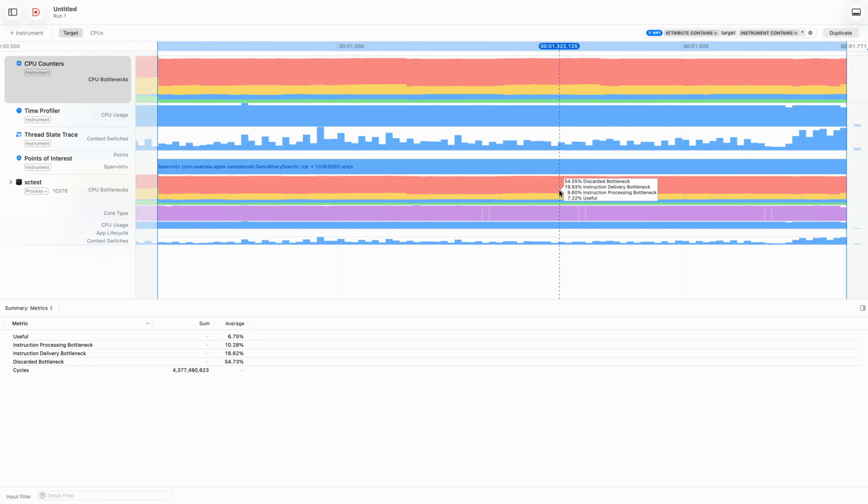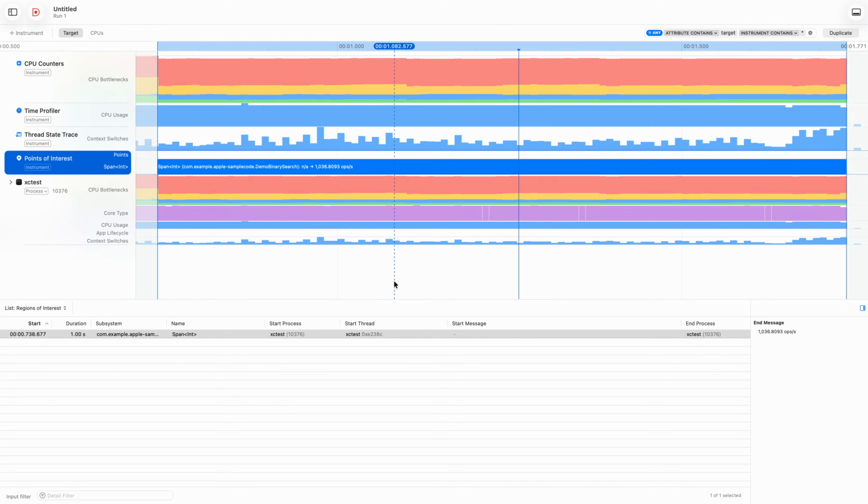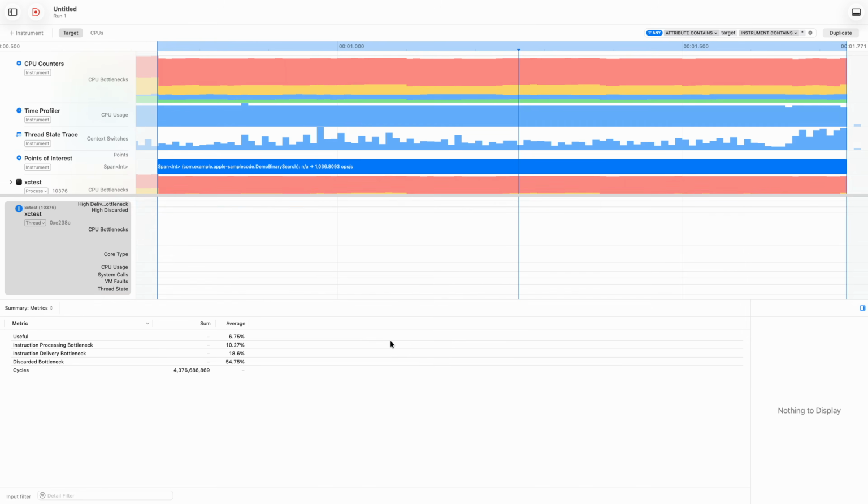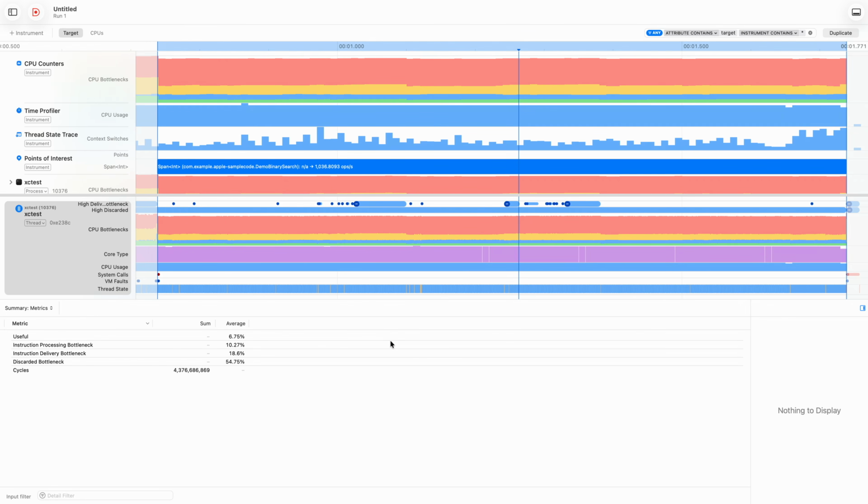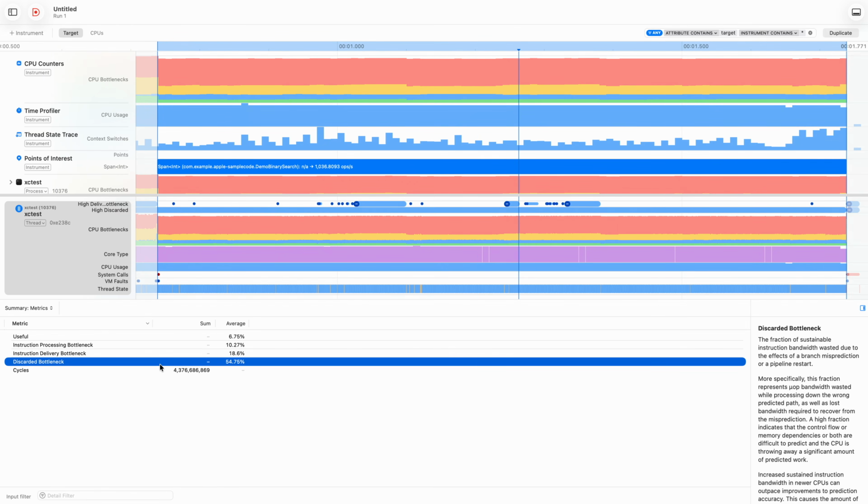We'll then pin the thread that is running our binary search implementation to the timeline. Hovering over its CPU bottleneck lane shows a high percentage in the discarded bottleneck. The details view below shows the metric aggregations in the inspection range. Selecting the discarded bottleneck row shows a description in the extended detail view on the right. Instruments also presents a remark above the chart in the timeline. Clicking that remark shows more details below.